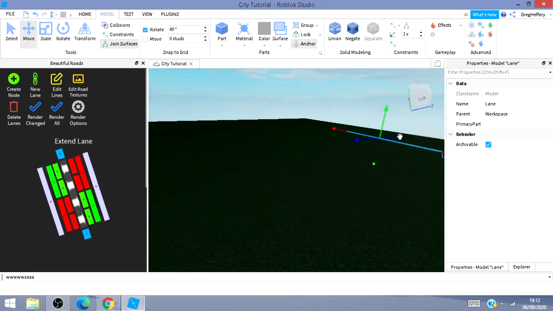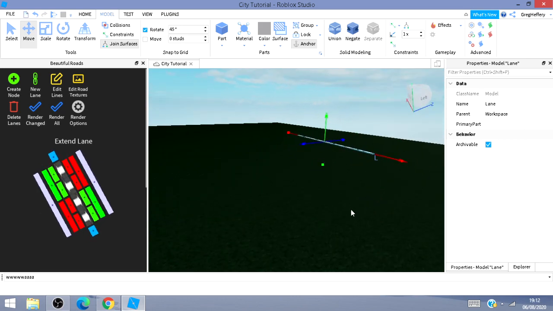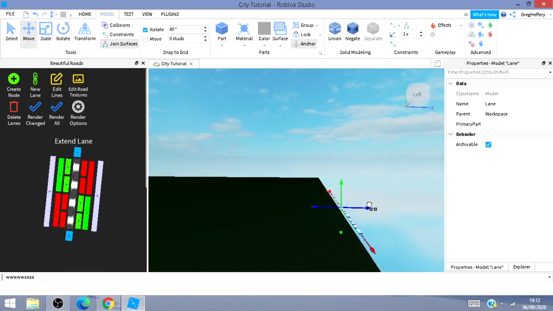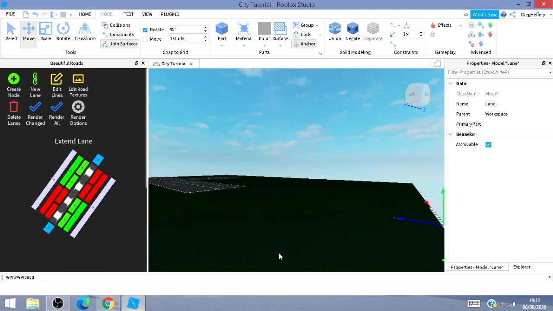Like that. You guys don't have to follow what I'm doing. You can be creative. You don't have to do exactly what I'm doing. Do what you would like. This is just a basic way of using this plugin. It's so good for making roads. And then we'll do the buildings after this.